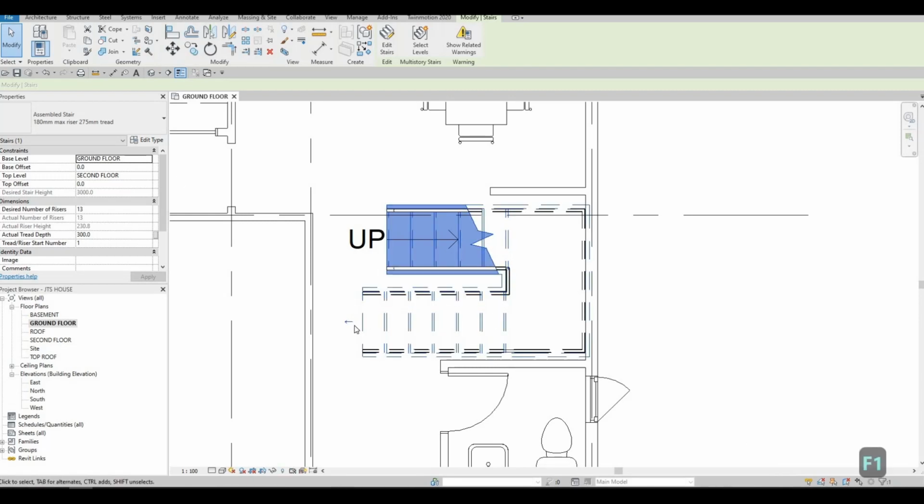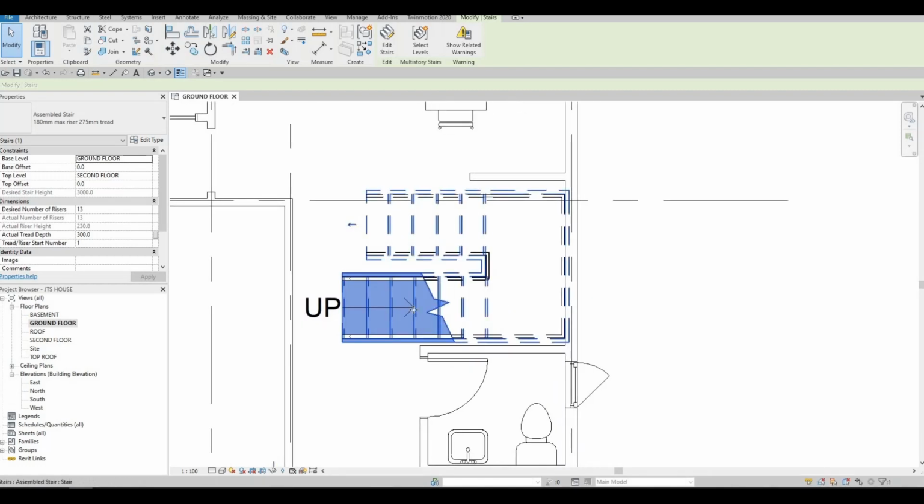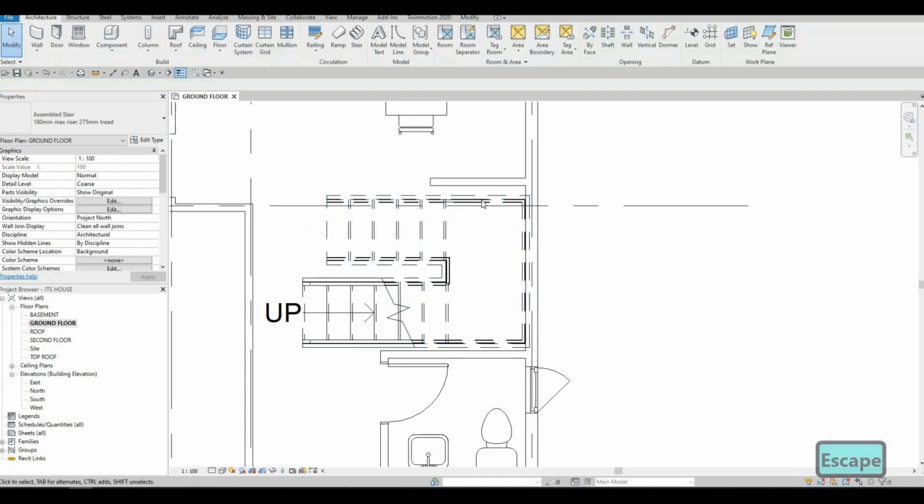What I can do as well is change the orientation. So this is going up and then this is going down. Or this is going up all the way up to the second floor, and then we're going to copy this and turn it around on the other side.